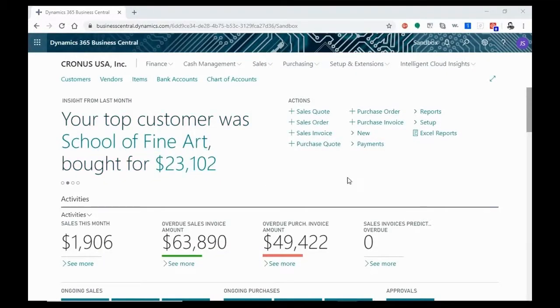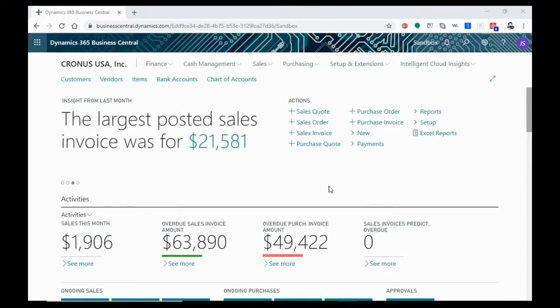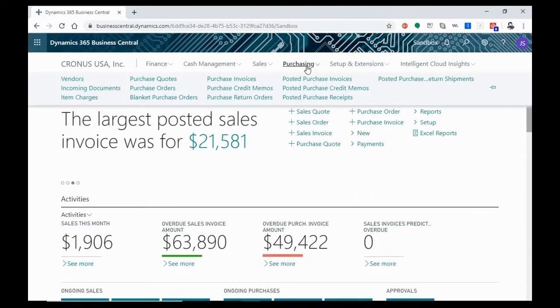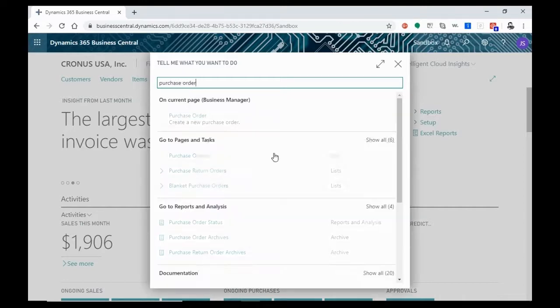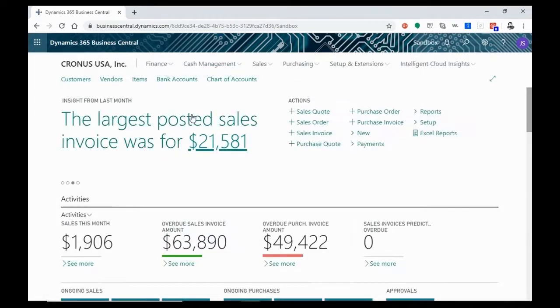Okay, so let's start by opening up a purchase order. This can be done from your action pane if your action pane is configured to show a purchase order. This is fully configurable and may not be available to everybody. So we can also go up to purchasing and hit purchase orders from the ribbon, or you can go to the search and type in purchase order. And you'll see there it pops up right there.